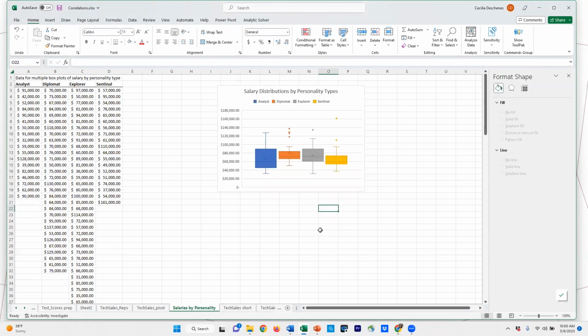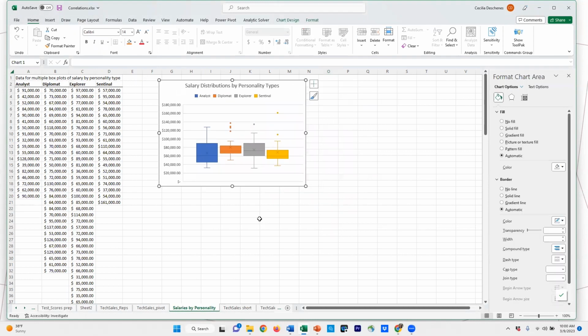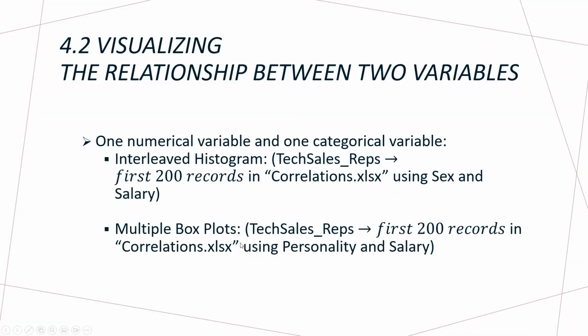Okay, so there's how you make side-by-side box plots, and those can be very useful. You have to take your data and divvy it up for each of the category types and build this alternative data table, and then use that to build a box plot for each one. Okay. So we saw now how to do multiple plots with the personality and salary broken down.